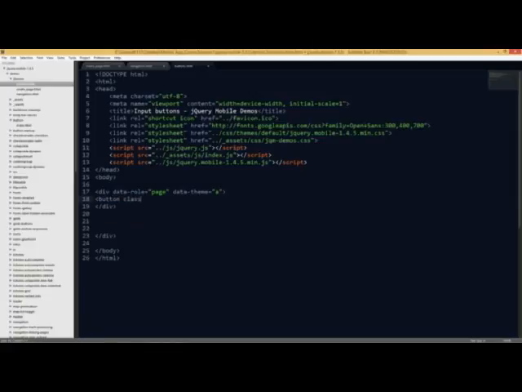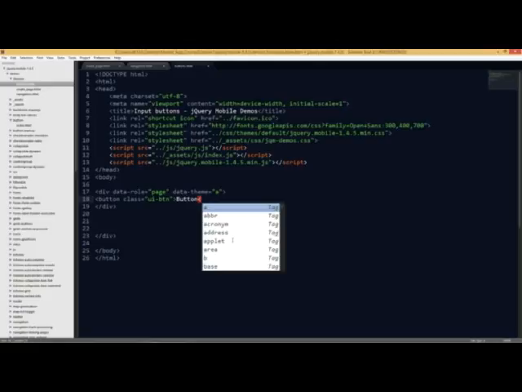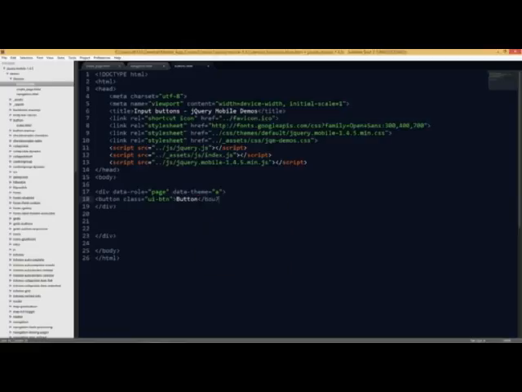Button class. I'm going to give it a class as well, equal to UI-btn. We need to close that off like so. We'll call it button, and we need to close that off as well, and button.